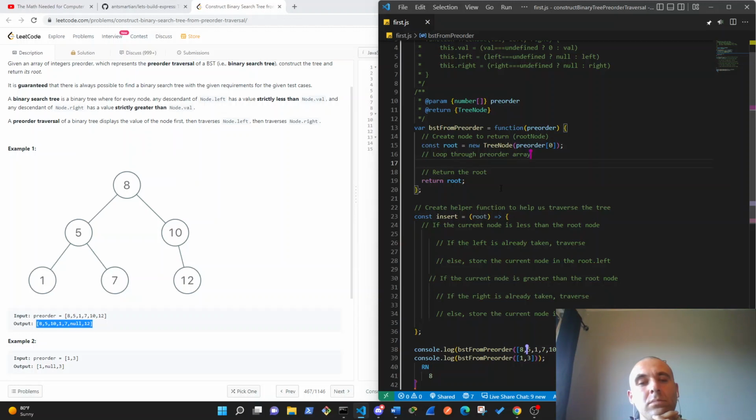So we have 8 compared to 8. It's less than 8. And then, since it's less than 8, we look at the element at the left, and that's 5. And then, since it's less than 5, we look at what's at the position left of 5, and there's nothing there yet. So then, since there's nothing there yet, we add the 1 there.